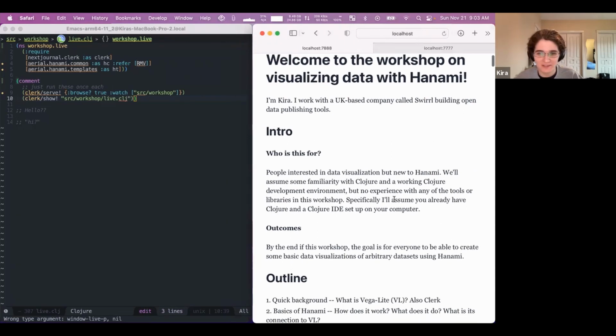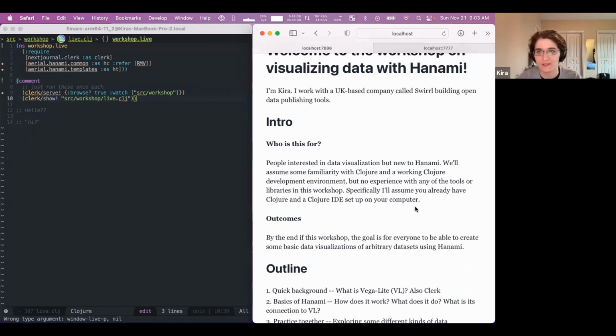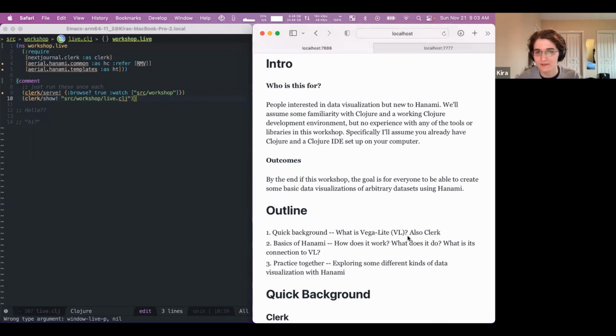I'm a Clojure developer. I do mostly web development. I'm working primarily with a UK-based company called Swirl, and it's basically a sort of open data publishing company. So just a quick intro to this, I'm not sure exactly what everyone's background is.